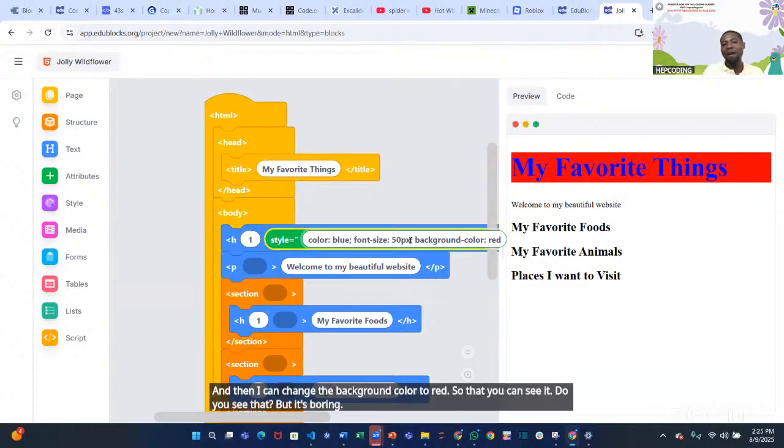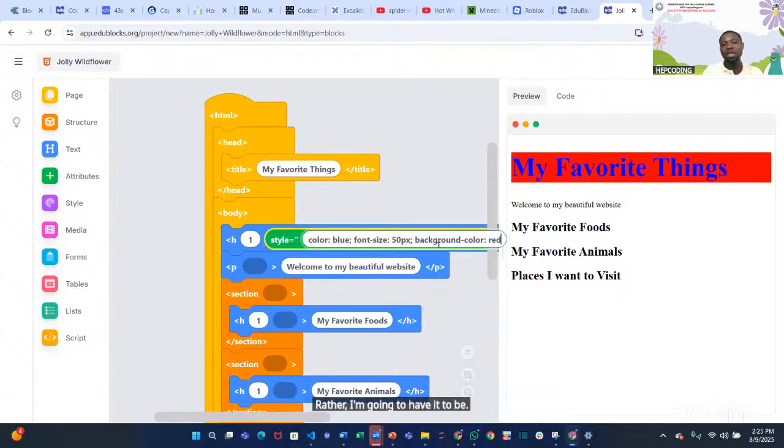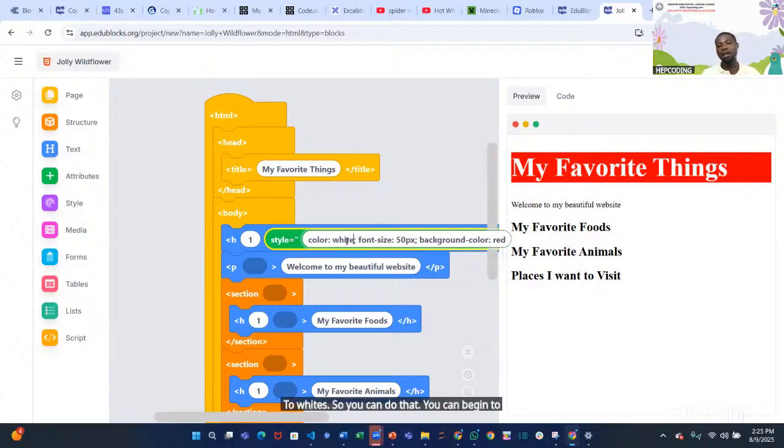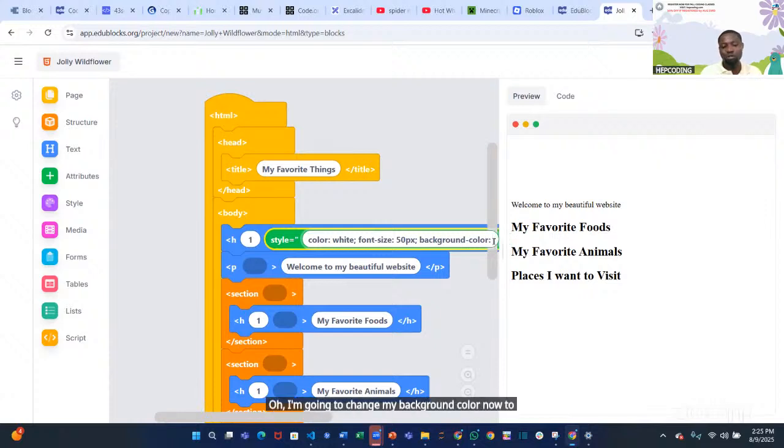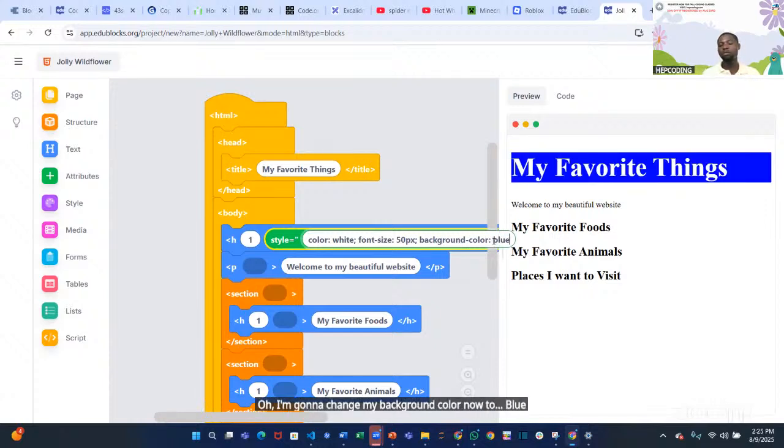Rather, I'm going to change the color of my text to white. So you can do that. You can begin to play with it like that. Do you see that? Oh, I'm going to change my background color now to blue. Is it making sense now?